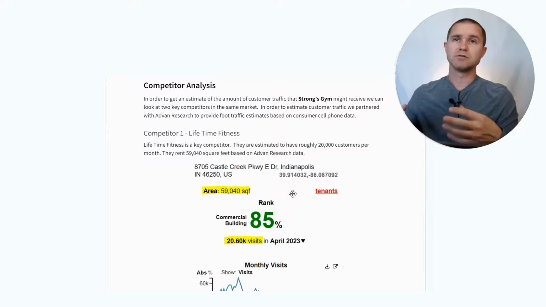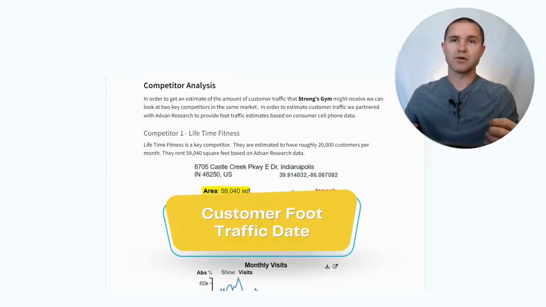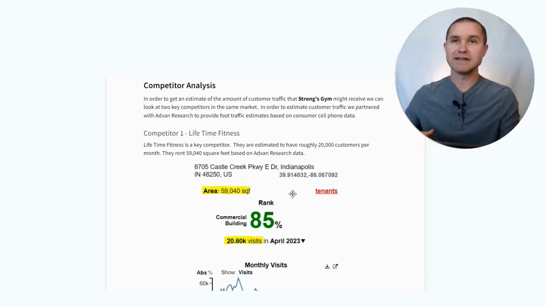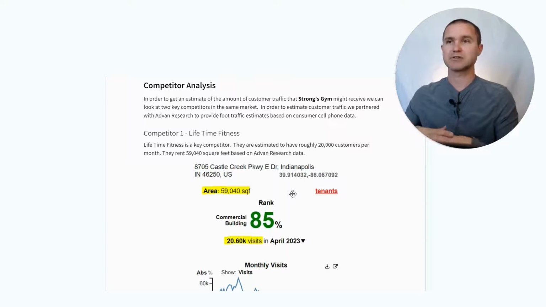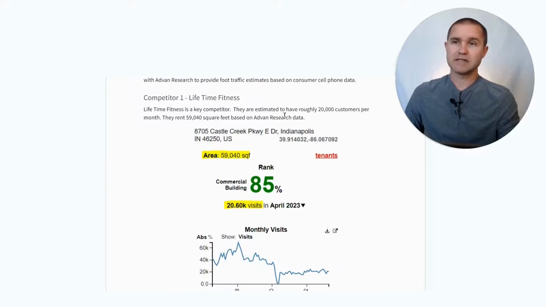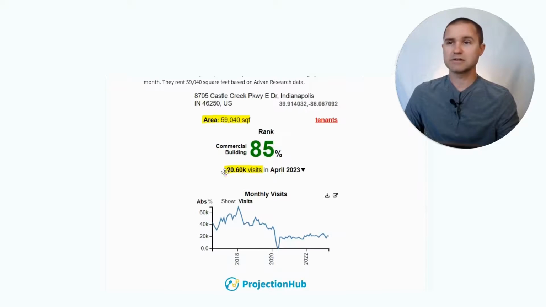It can be helpful to understand traffic nearby, but it's going to be a lot more beneficial to understand traffic of a competitor's business or some similar type of business versus the very different business next door. Although that can be helpful, I think the competitor research here is actually even more important. And so in this example, we look at a Lifetime Fitness that's nearby, and they are receiving roughly 20,000 customers per month. So we can see 20,600 customers per month.